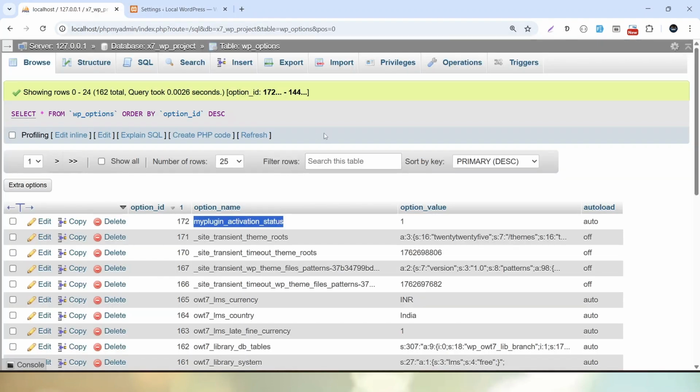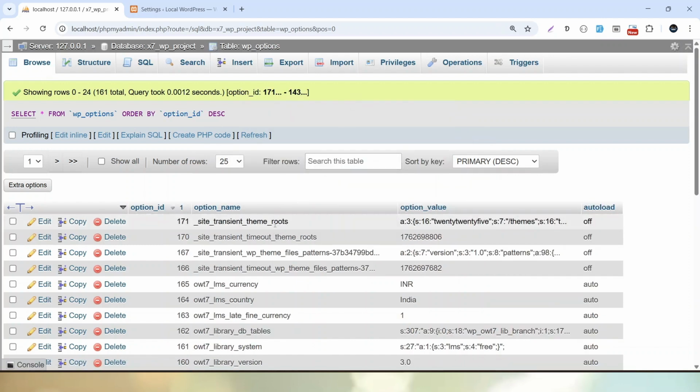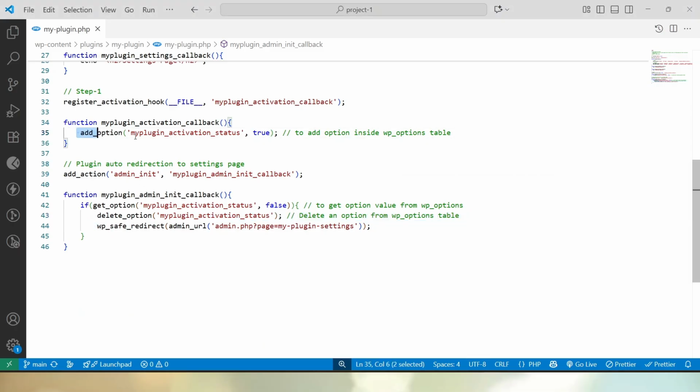and now we can see we are successfully redirected to our settings page. We will not be able to get this value, because before redirection we have also deleted it. So if we reload, we can see we don't have any activation status, but this is our transient state, because here we added it, but before redirection we also deleted it.